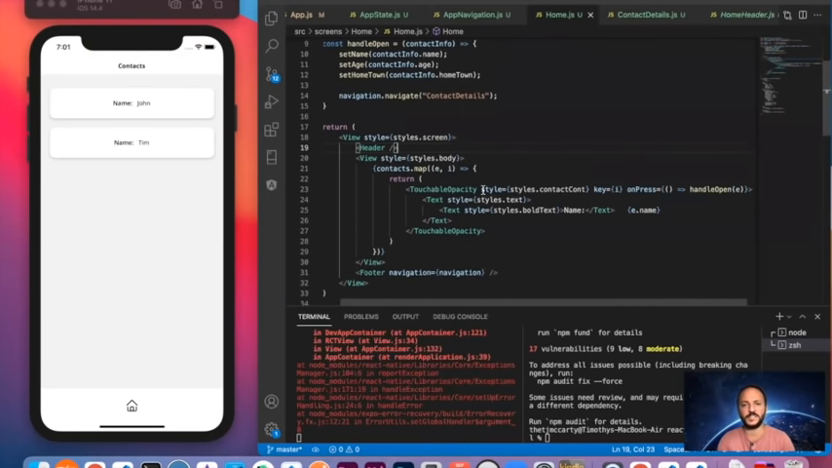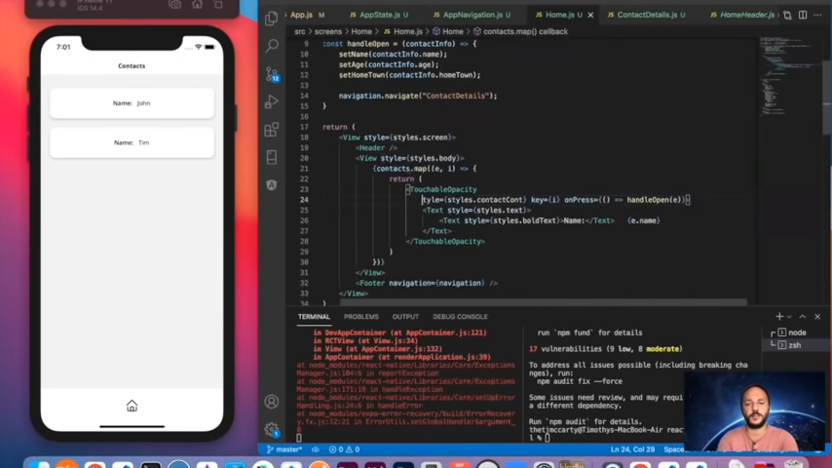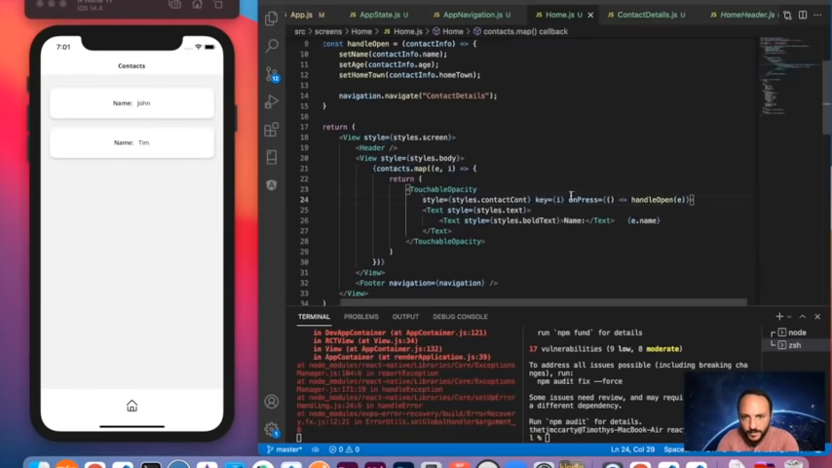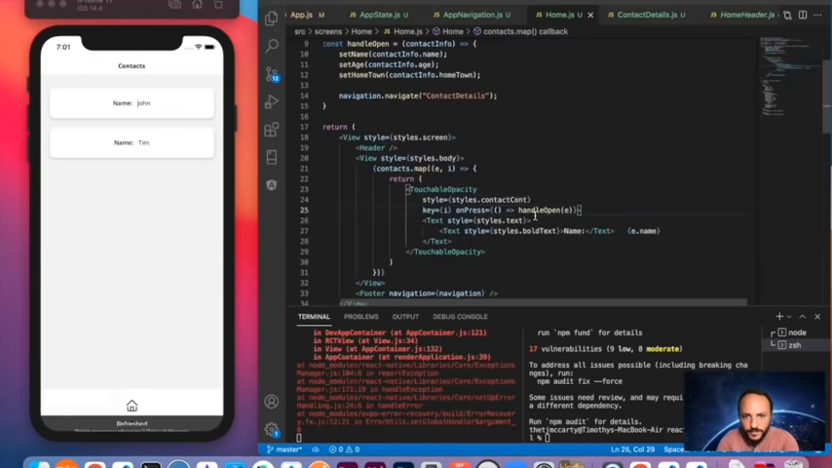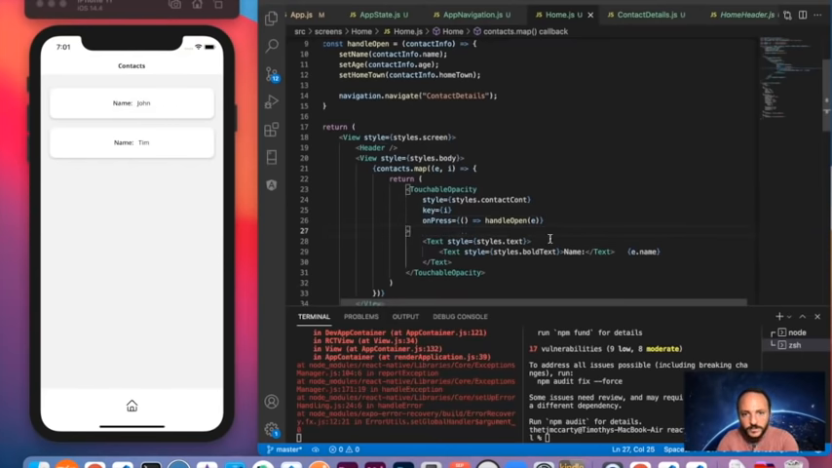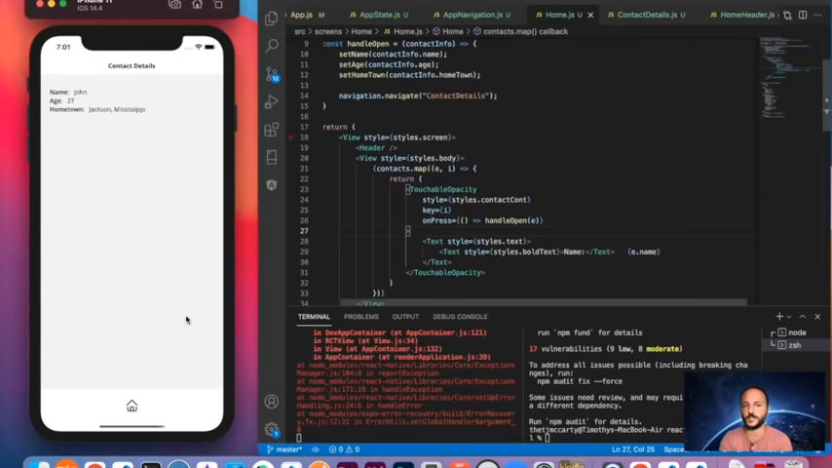I'm going to clean this up a little bit. I'll go ahead and make it look like this so that we can see better what's going on here. Okay. All right, so knock on wood. Let's see if this works. And there it goes. It went to our contact details screen.